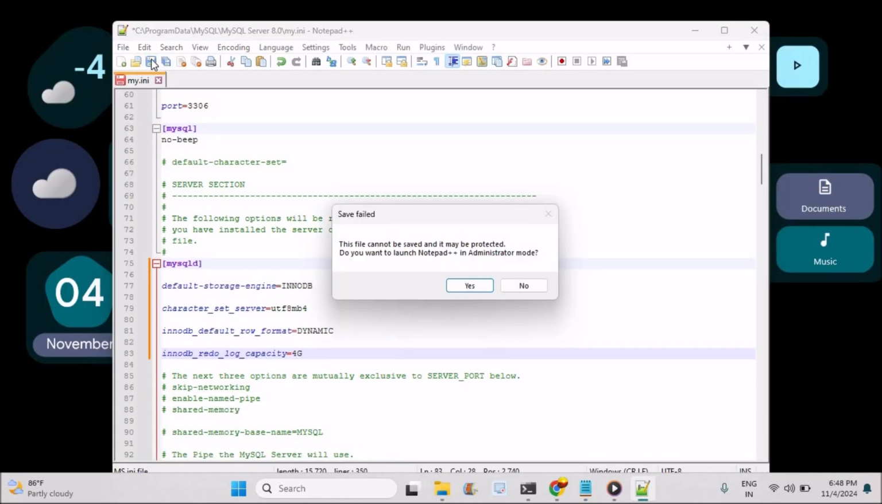So this is the way you can download and install Notepad++ on your Windows 10 or 11.